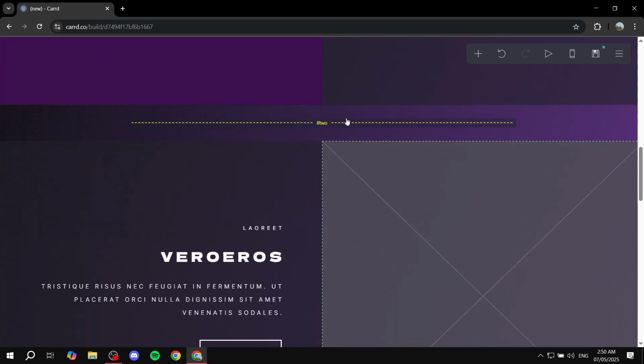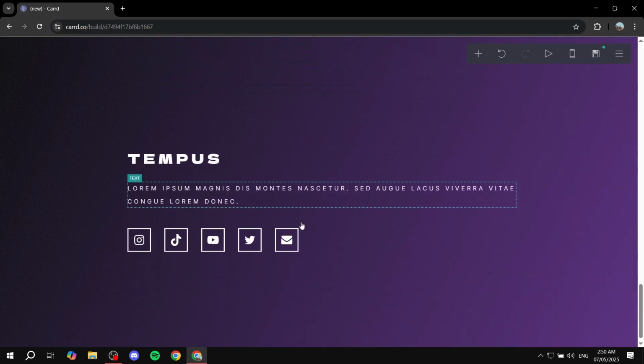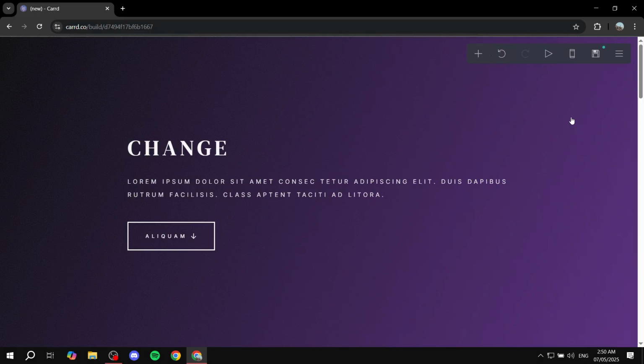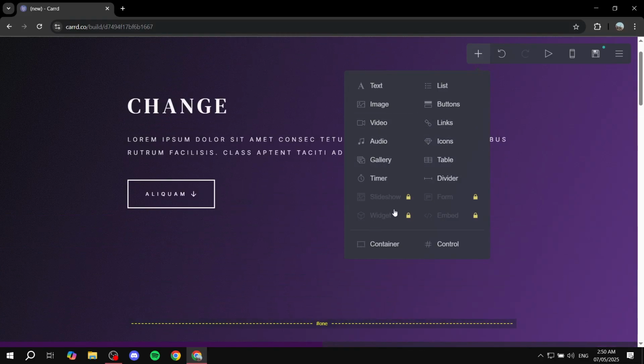Now let's say we want to start adding elements instead of adjusting them like we have been doing right now. In order to do so, it's very simple. You want to click on add elements and you have lists, text, images, buttons, videos, links, icons. There's plenty that you can add, and some of them are also locked behind the Pro plan. So if you want to use forms, slideshows, we already talked about that, you will need to upgrade to the Pro plan.